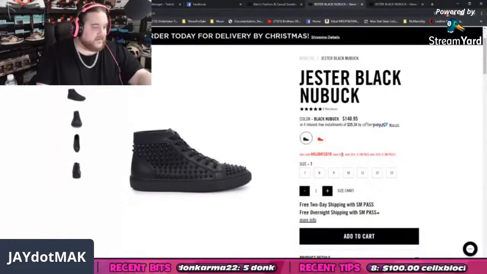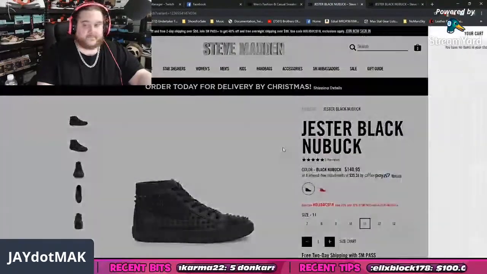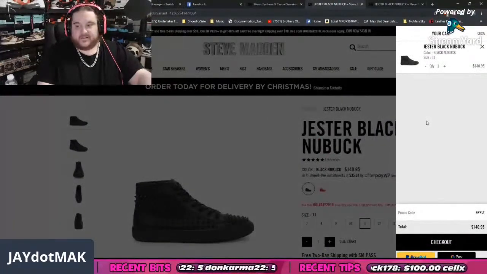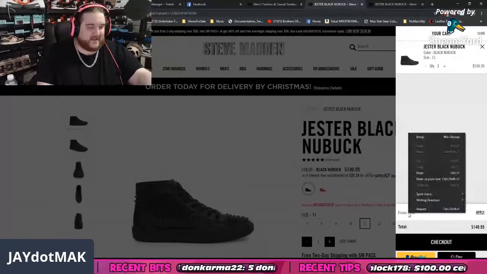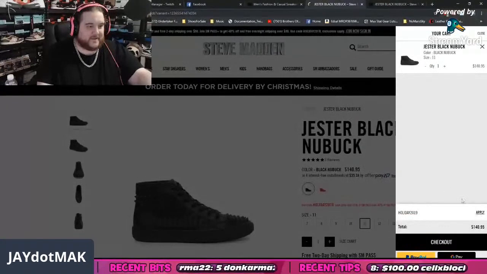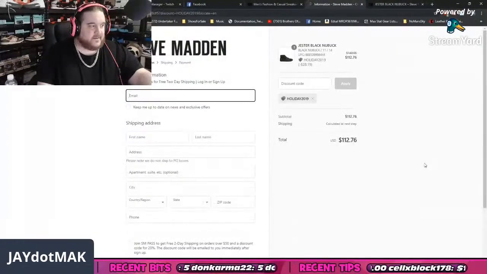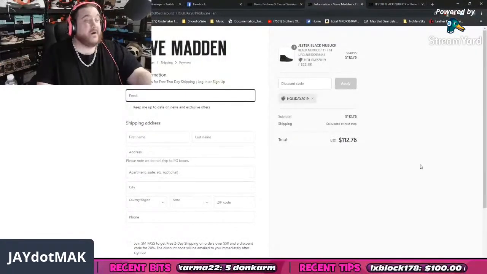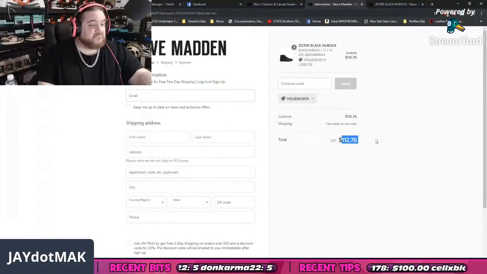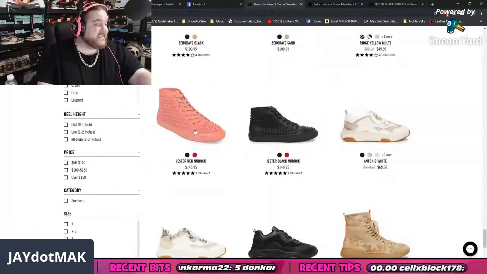Oh, what? What's this? Definitely rather buy these shoes than those kid Yeezys. These are at least legit shoes. Just copying off white. Yeah, that's what I'm saying. Let's see what these look like with the promo code on there. 112 for them. That ain't bad, honestly.